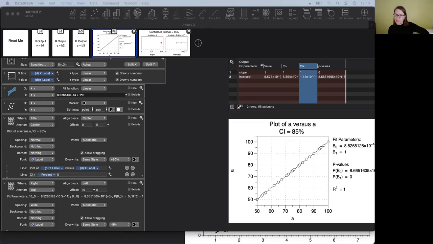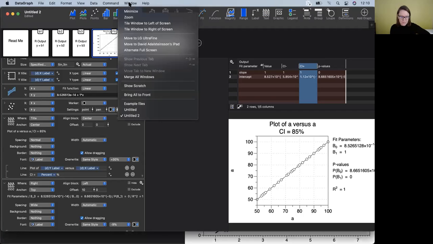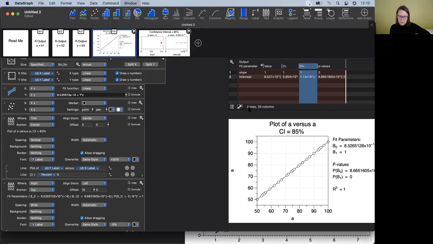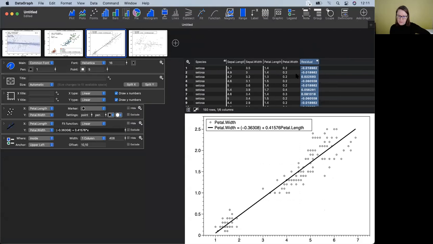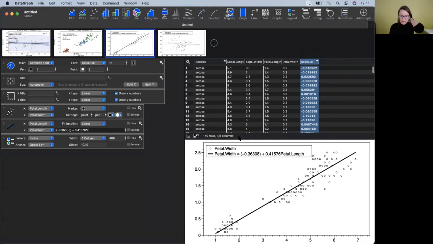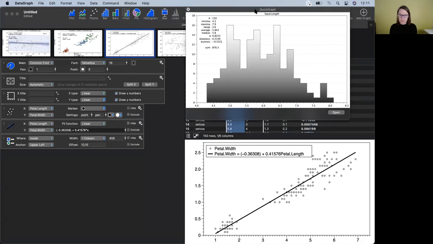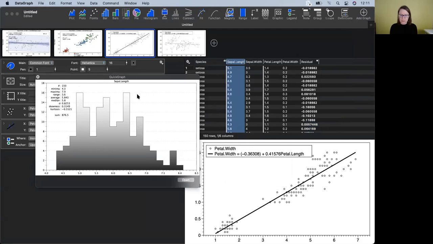Let's see. Oh, I think someone was asking again how to obtain the preview of the graph. For anyone who joined us late, this is something that we did in the beginning of the webinar, but basically just holding down the column, clicking the space bar gives you this histogram view.